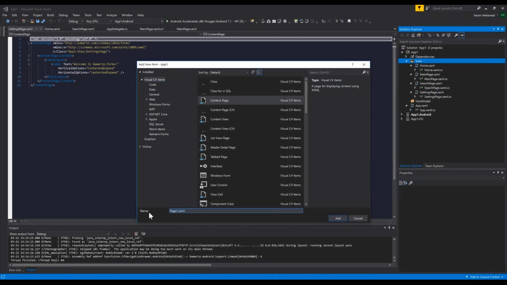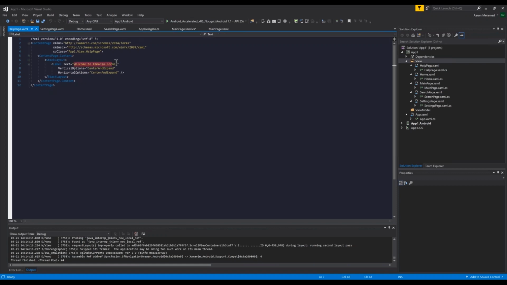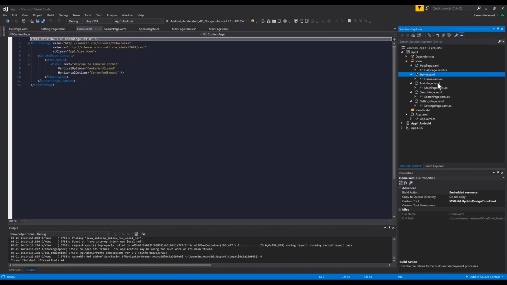And again, just a reminder, I'm not actually going to populate these pages with any content. They're just there to act as placeholders. So in each of these cases, the default content page does include a label that says welcome to Xamarin.Forms. So in this case, I'll just rename each one of these to say, for example, this is the help page, just so that we know that we are looking at the right thing when we do actually switch over to these. So home page, I'll just leave that one as welcome to Xamarin.Forms.